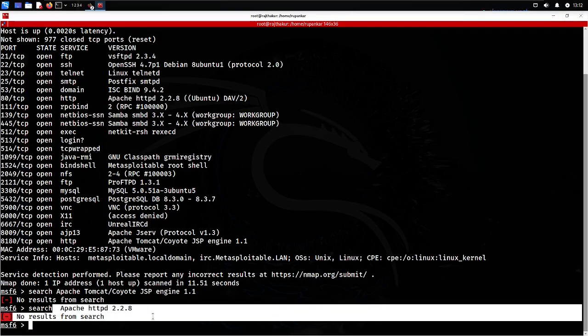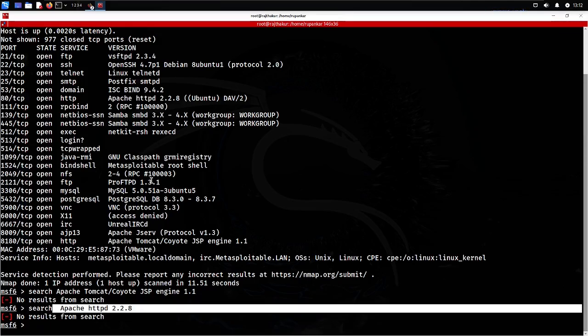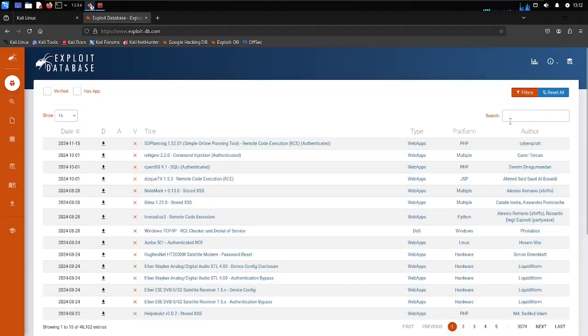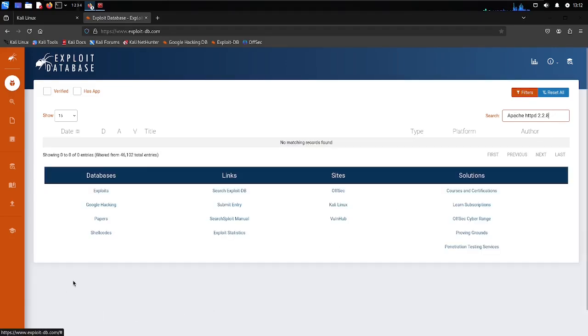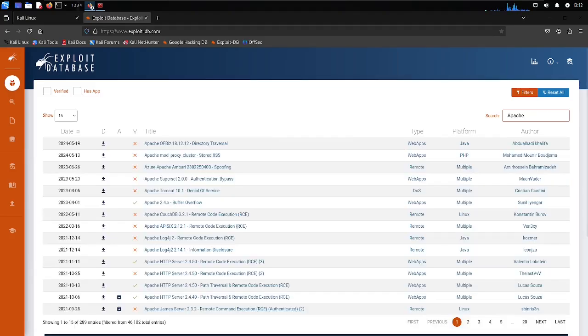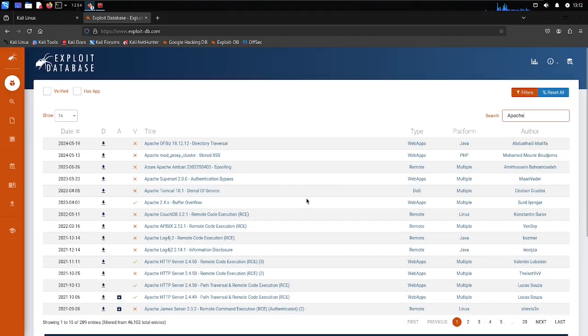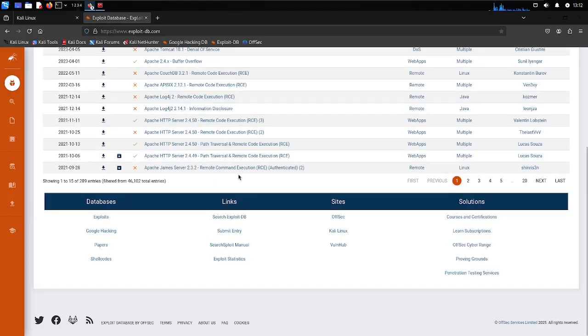Apache HTTP 2.2.8, there is no exploit available here. So you can simply Google that. Let me open Exploit-DB. You can come to this website and search here for Apache. You may find some exploit. For Apache you will find, and then you can go with a workflow, or you can look into authentication bypass. Like a remote command execution available in Apache.